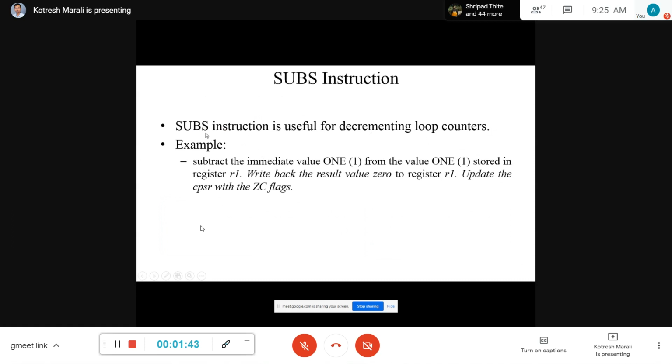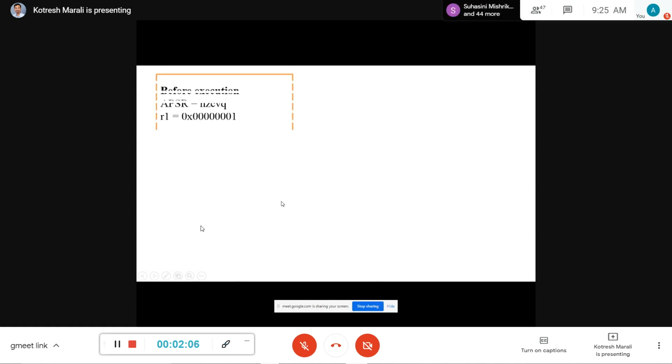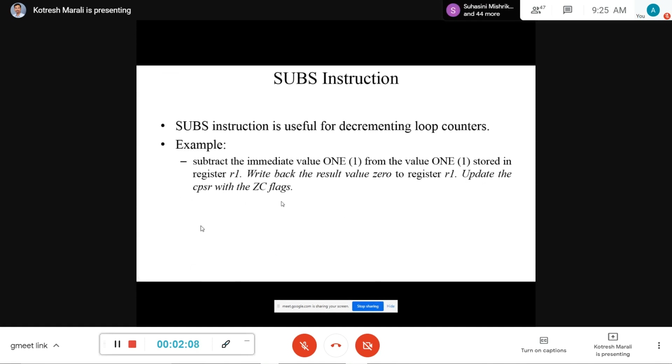Mainly, this subtract instruction is useful for decrementing loops. S stands for a suffix which updates my carry flag. In other words, the APSR flag status is going to be updated here. So we'll take one simple example and see how this particular instruction works.